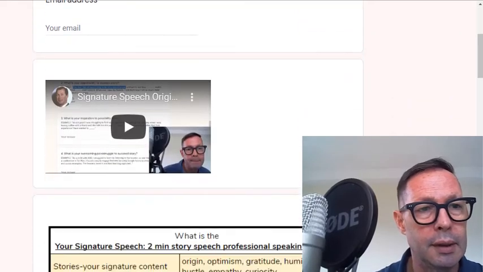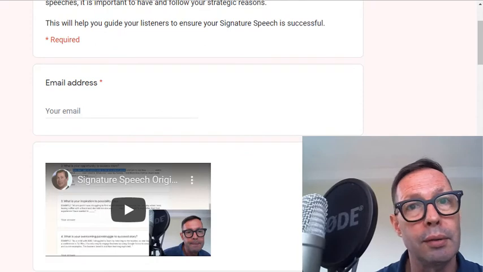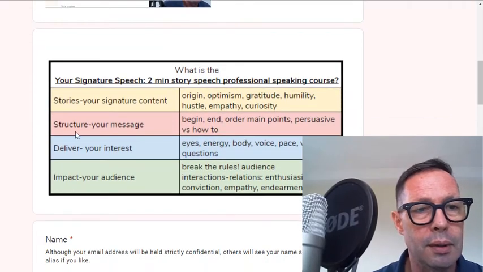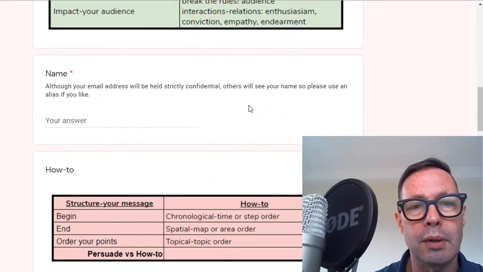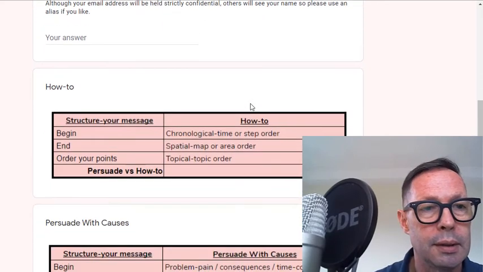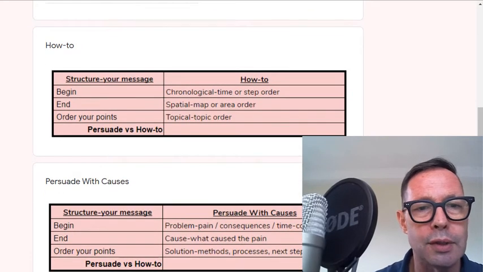So let's move on down. First, put in your email, strictly confidential. I only need this to send you back your information. And now we're here on the structure, persuasive versus how to. Give me your name. If you don't want your name, use an alias, because other people are going to see your name.